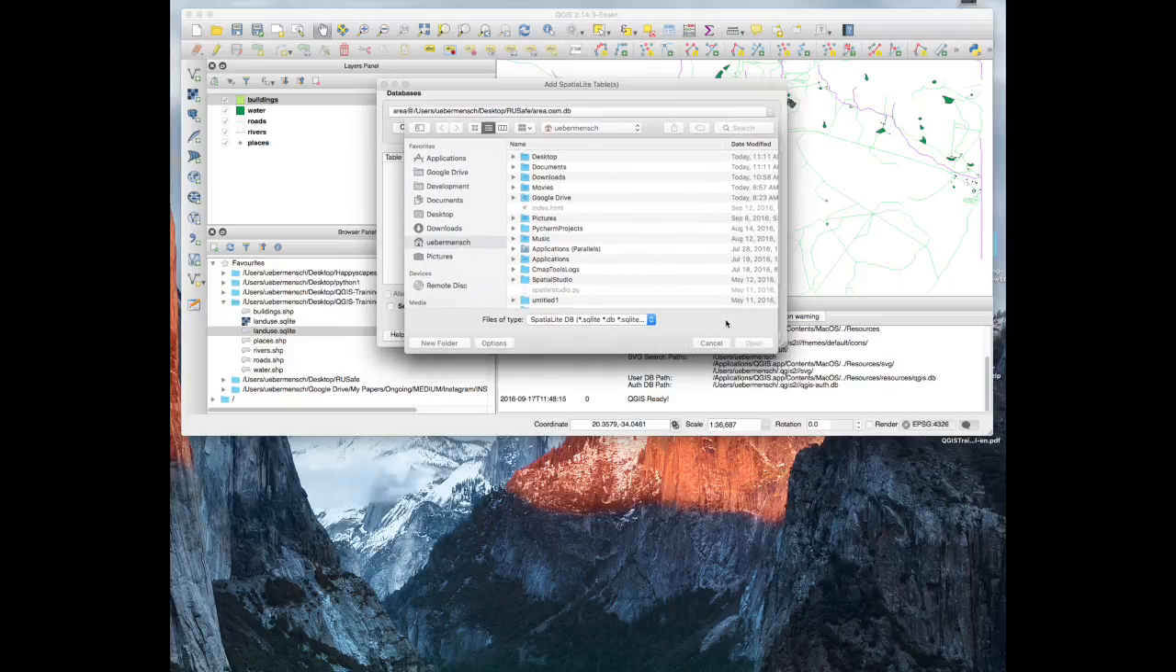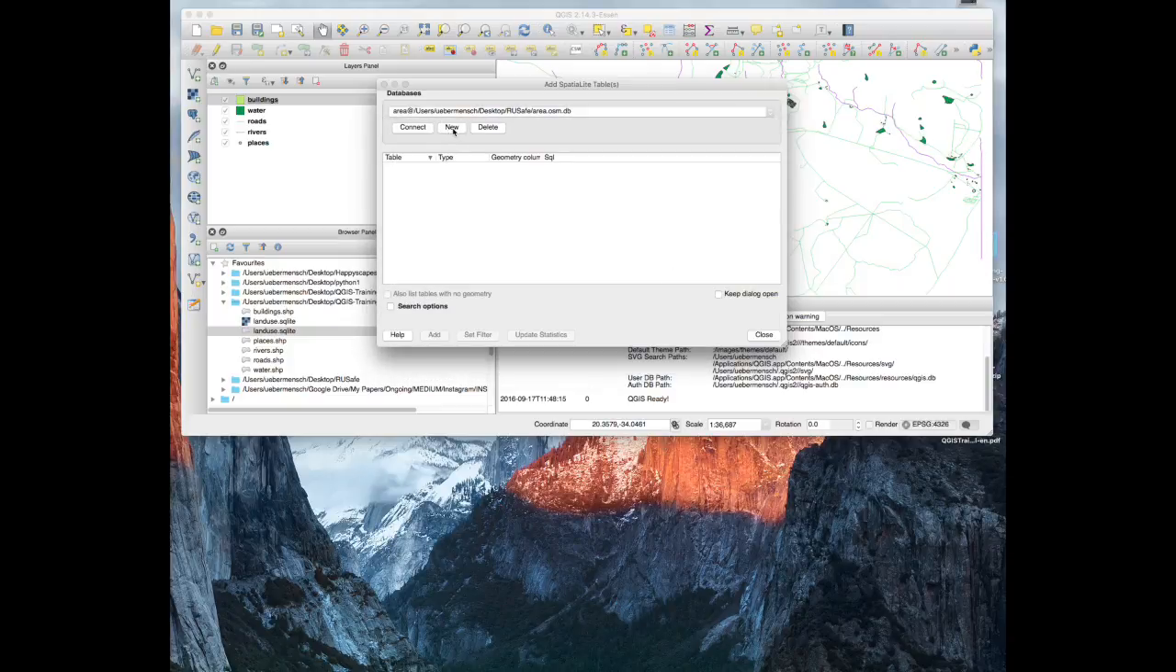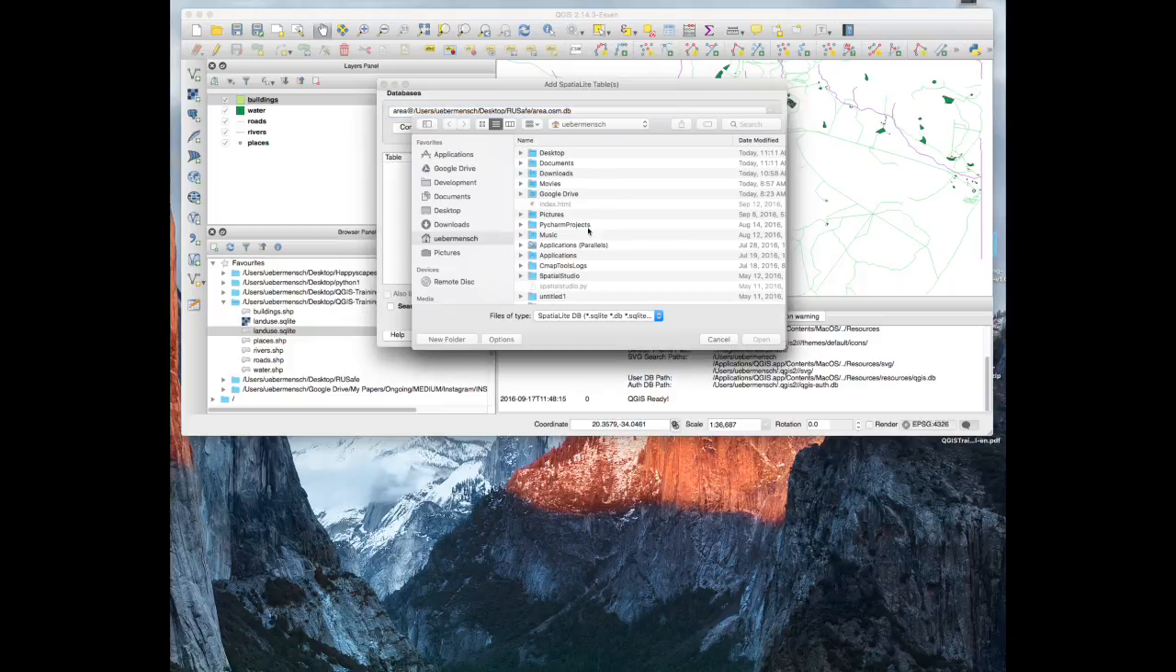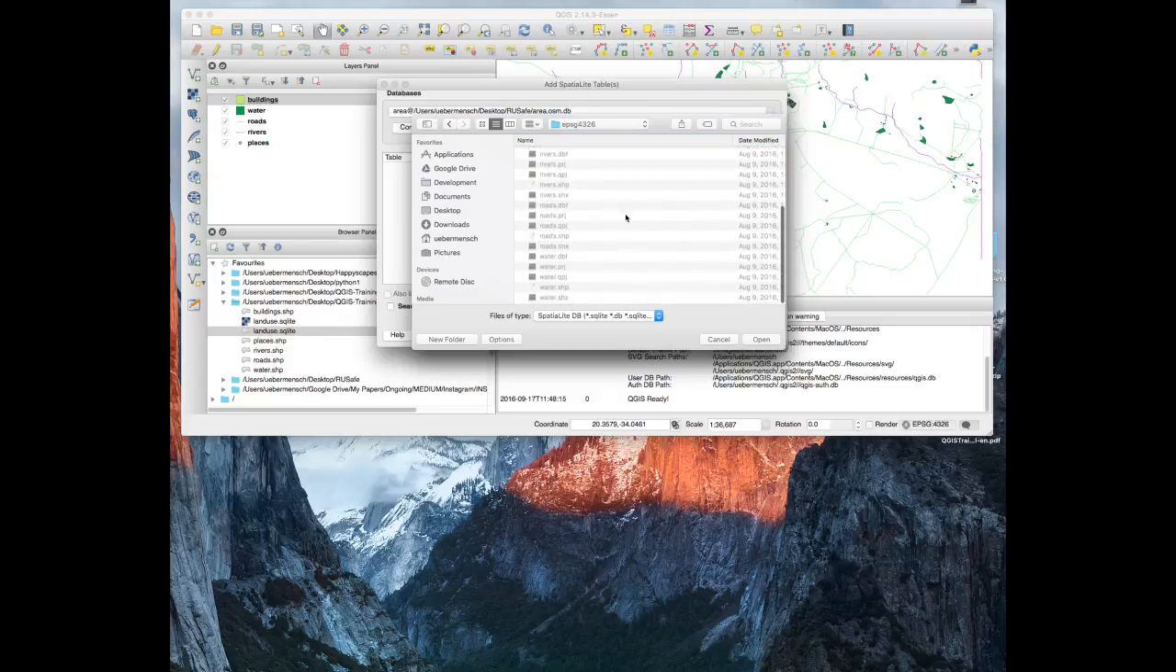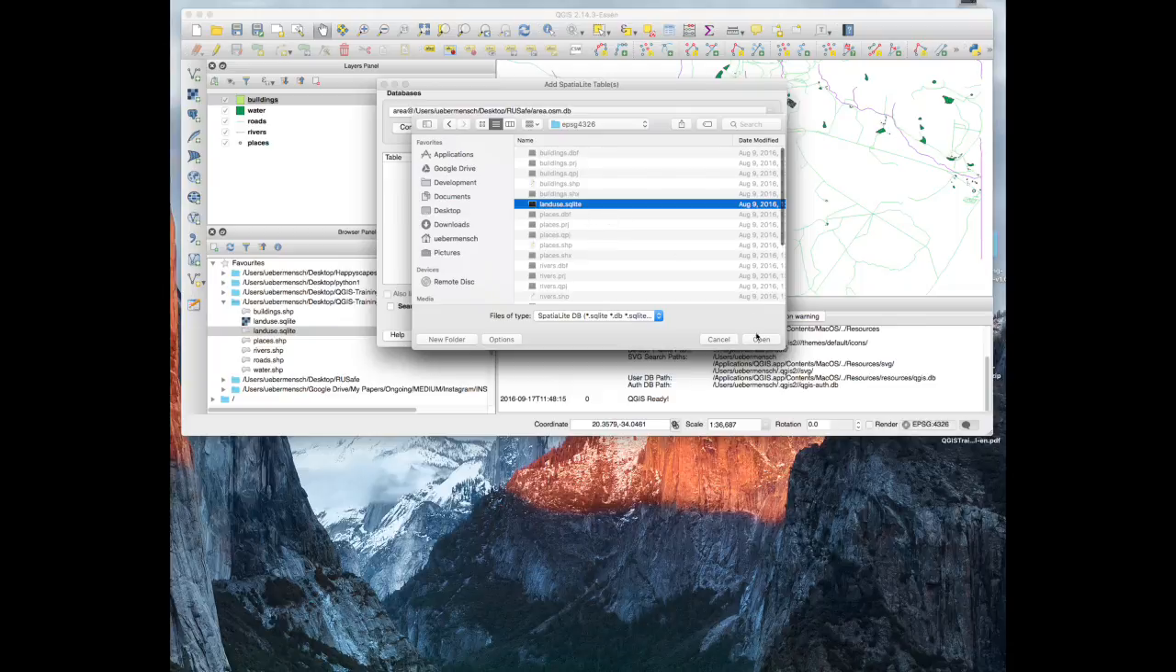Sorry about that. You just choose directory by pressing new, and when you click on new, you just go to your location basically where data is. So desktop, QGIS training manual data, EPCSG, and land use SQLite. Good. So that's the data that you want to add.